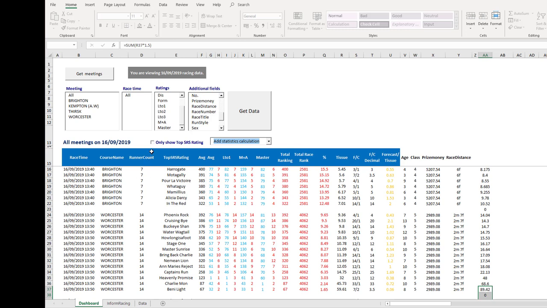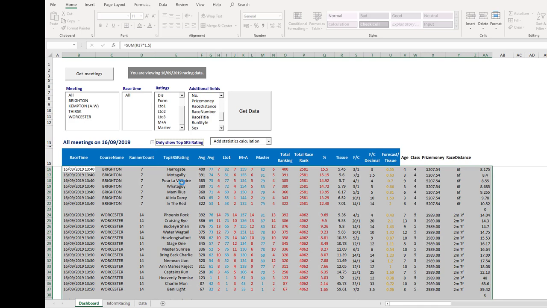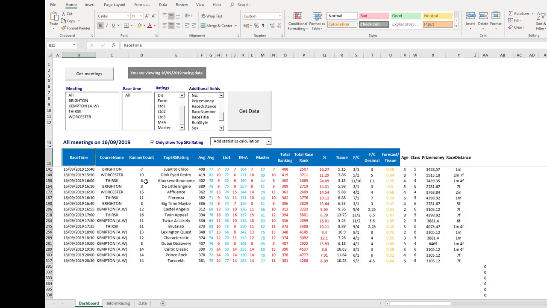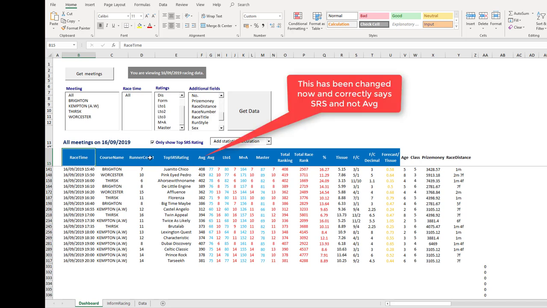And one final thing, if you wanted to, we have the SRS ratings on the spreadsheet that you download. If you wanted to just look at the top SRS rating, you click the little box there and it just shows the highest rating for each race, the top rated for each race. But that's explained on the spreadsheet when you download it.